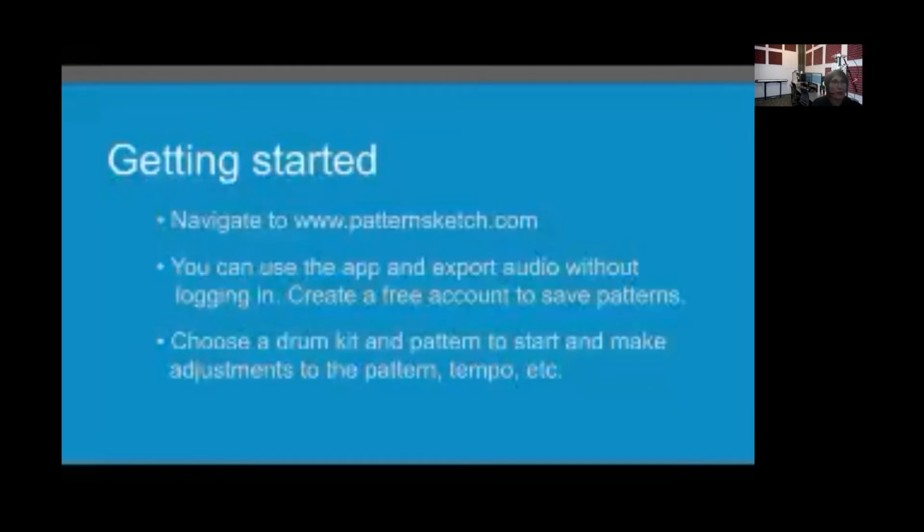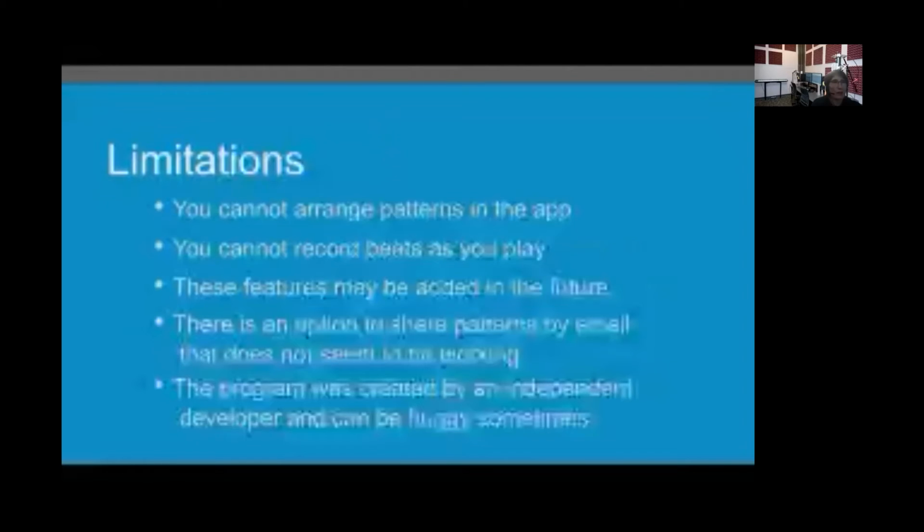Some of the limitations of this app are that you can't take multiple patterns and arrange them into a song the way that you can in a downloadable program like Fruity Loops. You can use your computer keyboard and play notes on it, but right now there's not a feature that allows you to record them as you play in real time, and I'll show you what I mean when we get to the demo. These features might be added in the future.